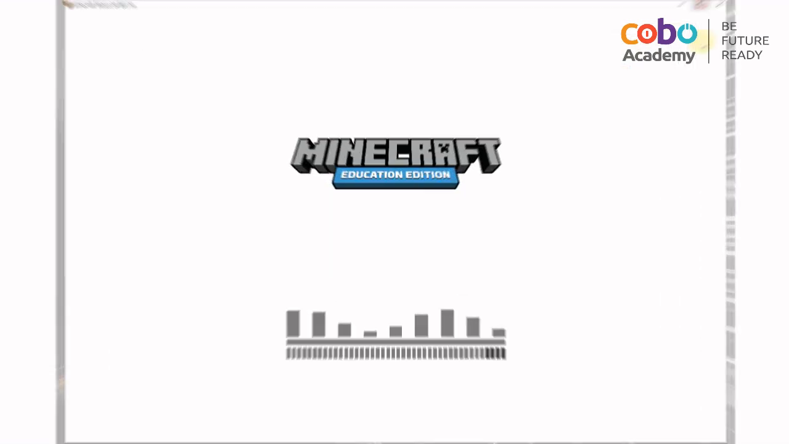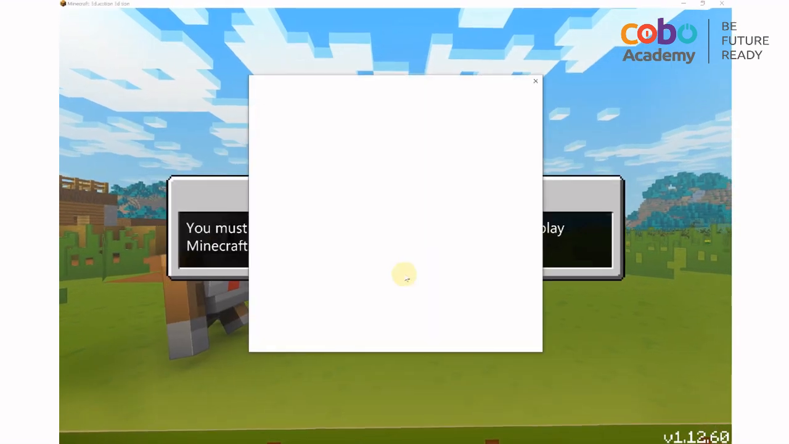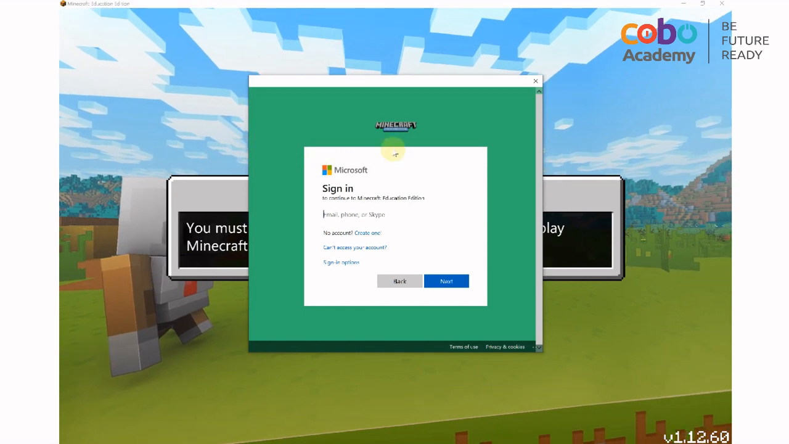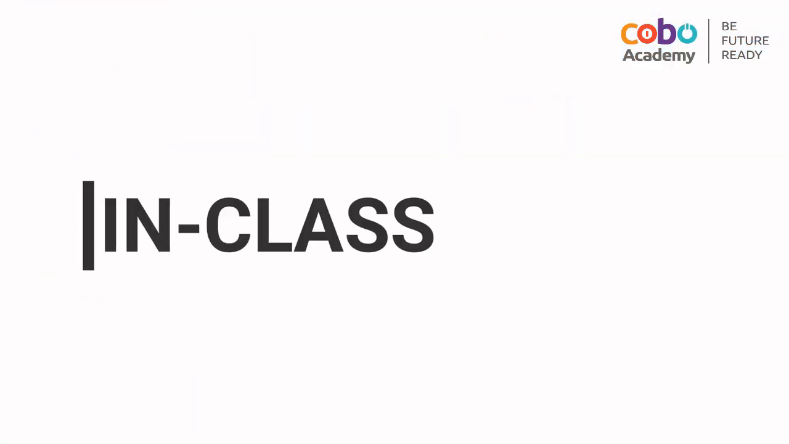Once you're able to open the application, you'll be asked to input login details. Please do not worry about this. Instructors will provide the account details on the first day of their class. Next, we will talk about what you could expect on the first day of classes.